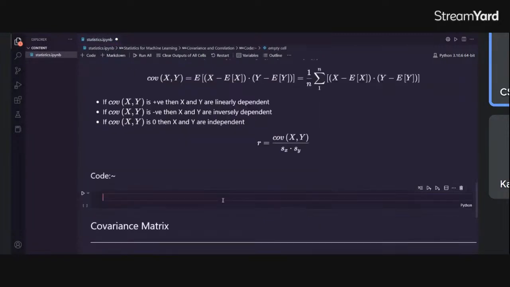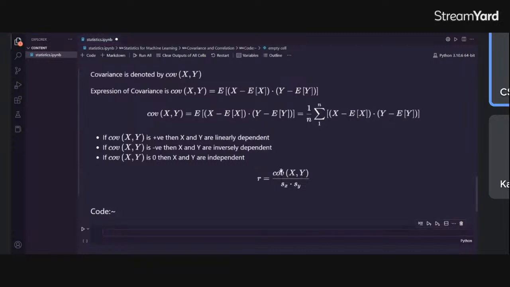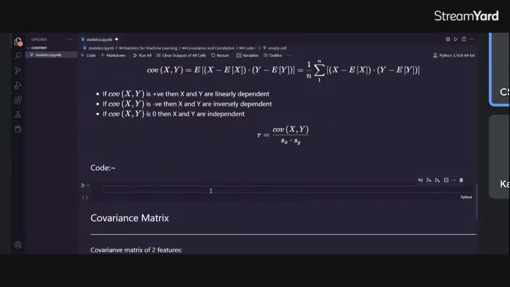Okay, now we will come to the code part. And in machine learning, where we will use these things, I will show you later. Now come to the code part. How we will code this in Python.